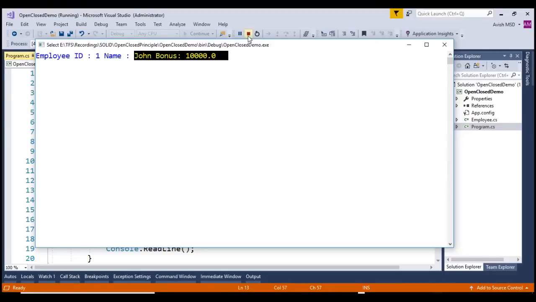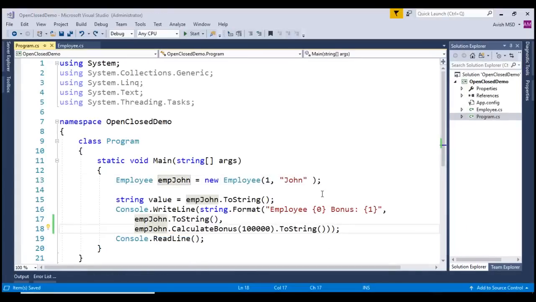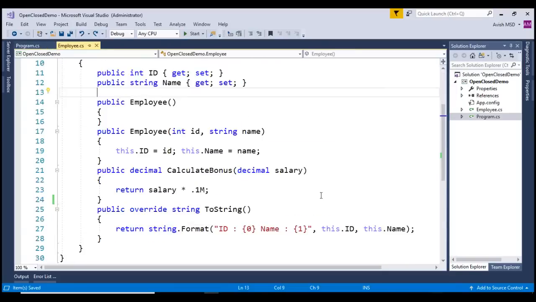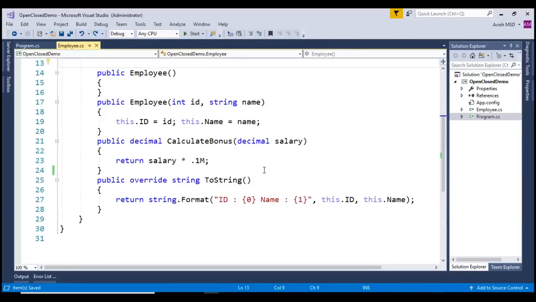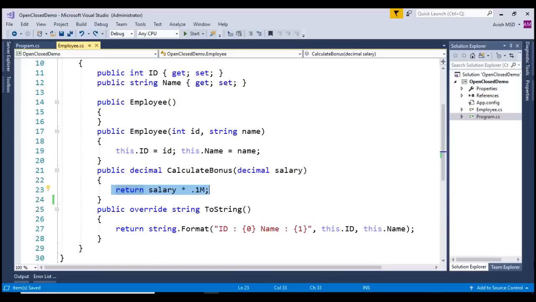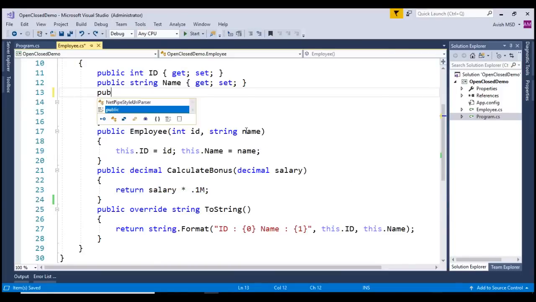Let's stop this application. Let's say now there is an enhancement or a new requirement to differentiate the bonus for permanent and contract employees. In a typical scenario, we tend to modify the class by adding an employee type property and enhance the current method to account for the employee type while computing the bonus. Let's see how we need to achieve that requirement. Let's create a new property, public string EmployeeType.